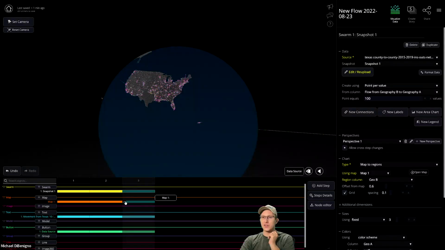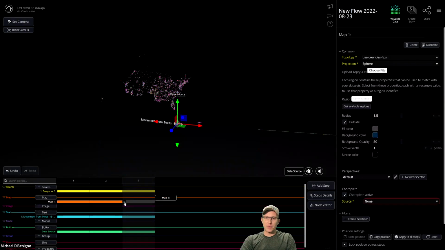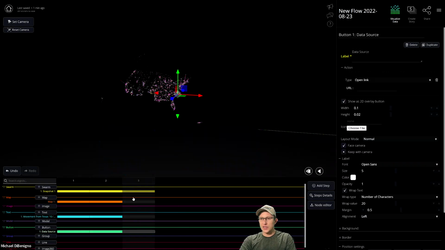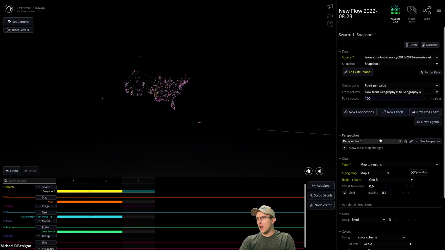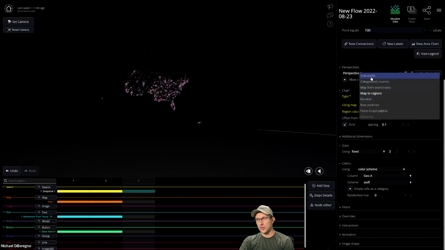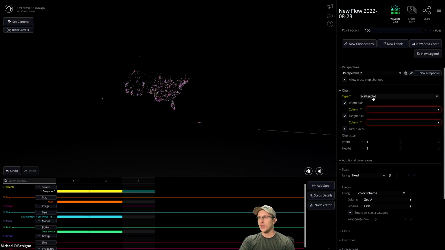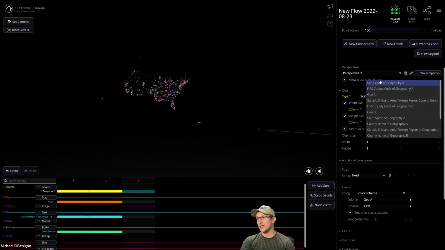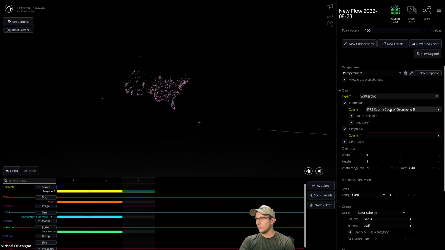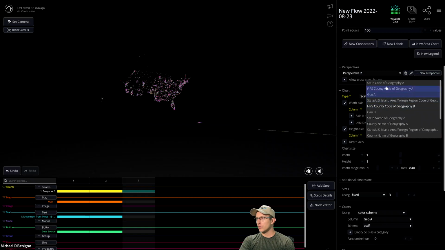So yeah, just to show what that might look like, I'm going to create a new step here, and now instead of looking at this as a map, let's look at it like a line chart. To typically do a line chart, we do a scatter plot. On the width axis is usually time. In this case, I'll use the state code, I think.